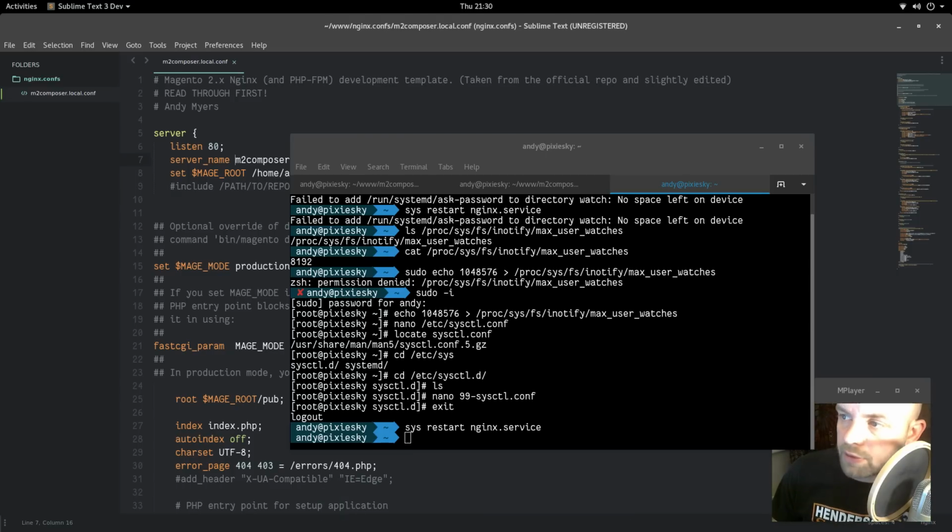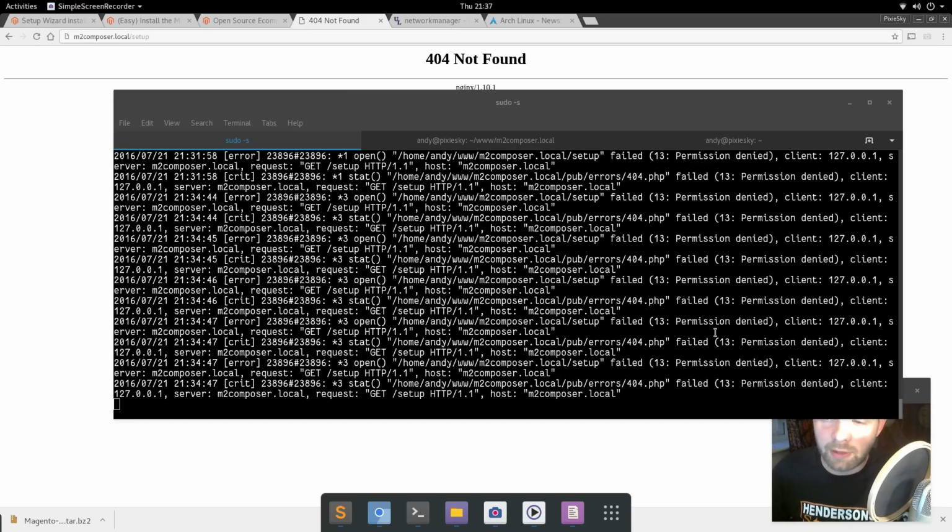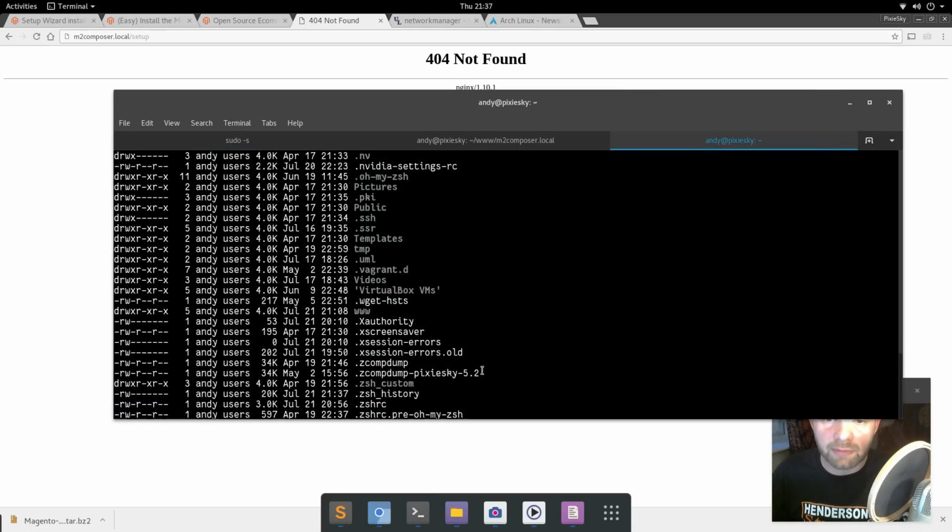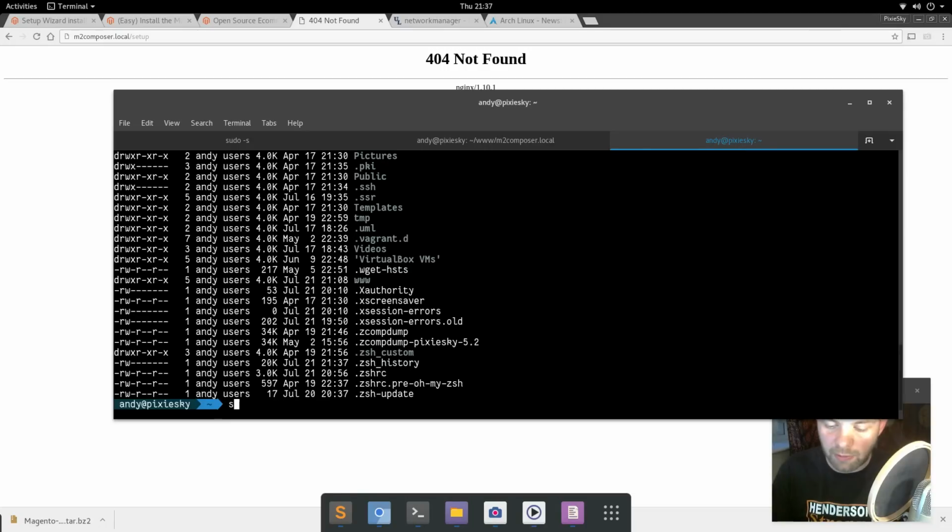Okay, I'm going to pause. Okay, so if you see here, I'm getting a permission denied, so somewhere along the tree it's not actually getting to it, and I've had a little look around. So what I'm going to do is I'm going to sudo as user http.